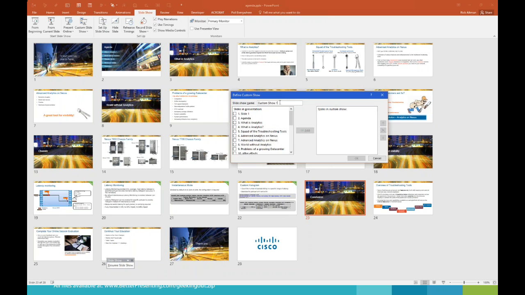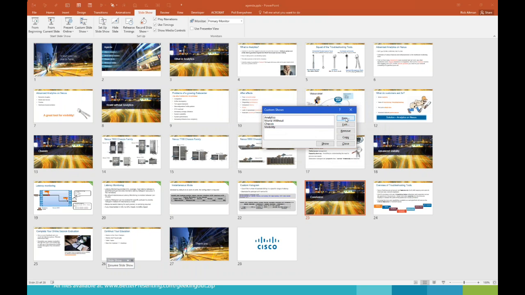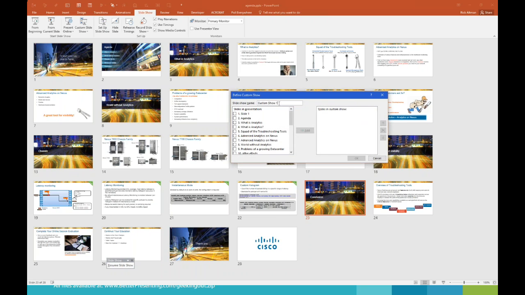And I'm going to keep going. Advanced visibility, 18 through 22. Be nice if this interface allowed me to select a bunch at once. It doesn't. So that part's a little bit tedious.